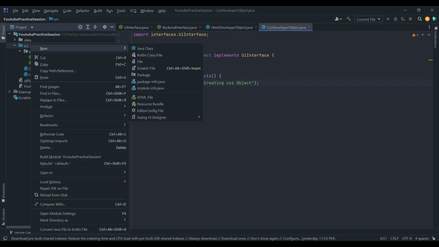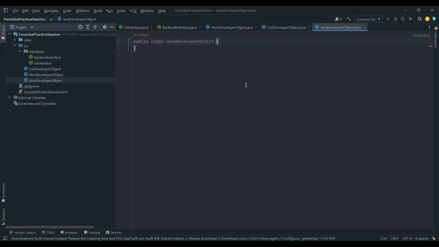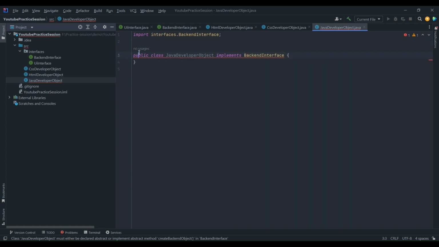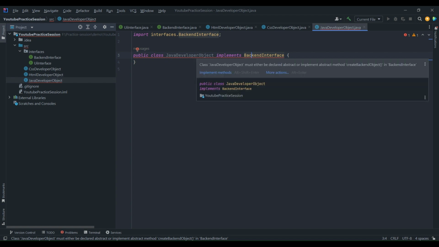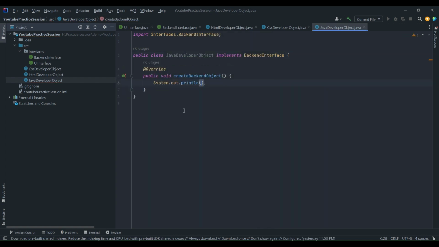And now let us go for the backend. So let me create a Java developer object. Let me implement it with the backend interface. Add the unimplemented method. Let's have some sysout here. Creating Java object.